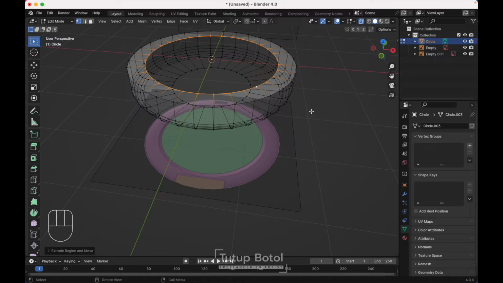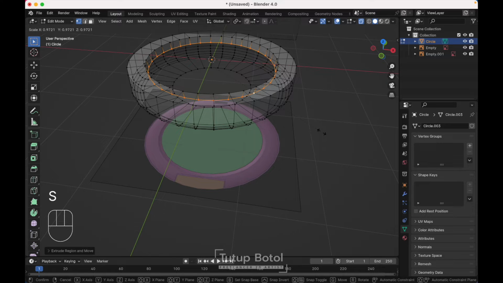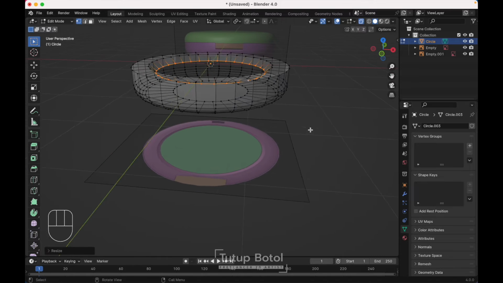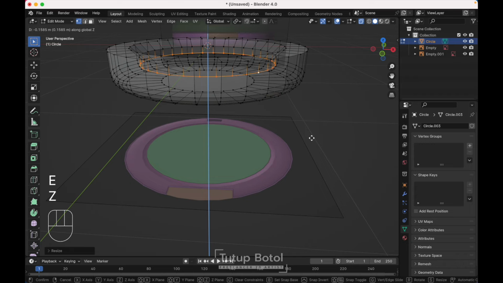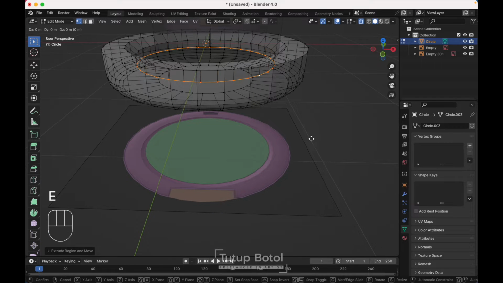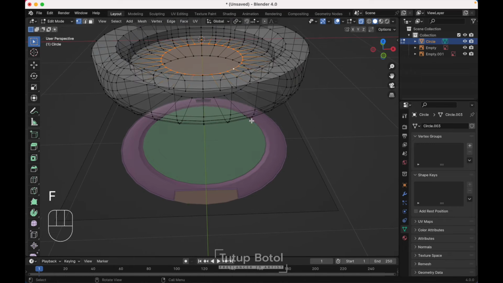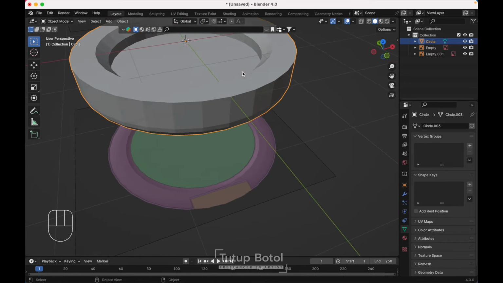Okay, press E again to extrude, Z, extrude on the Z axis down here, S to scale it, just like this, and press E again, Z, extrude it down here on the Z axis, press E to extrude, S to scale it, press F to fill them. Okay, we will have something like this.